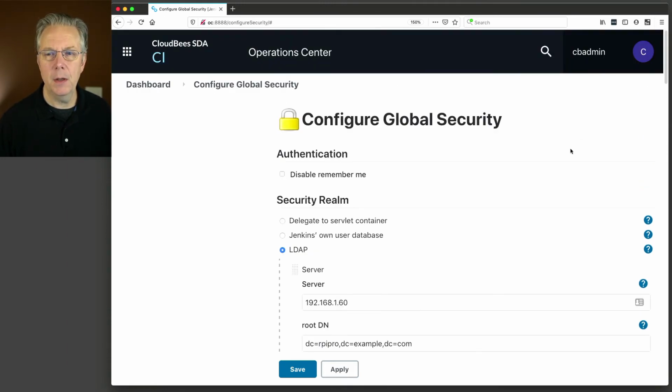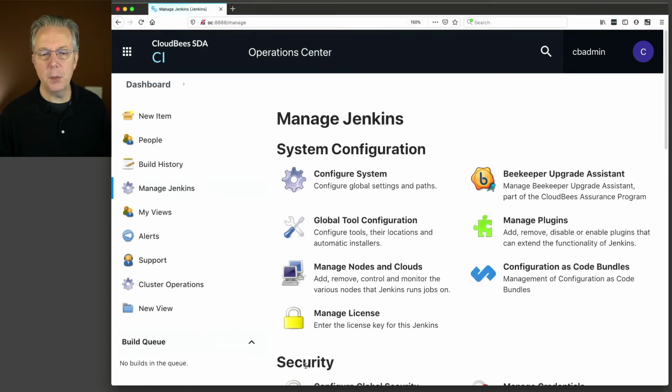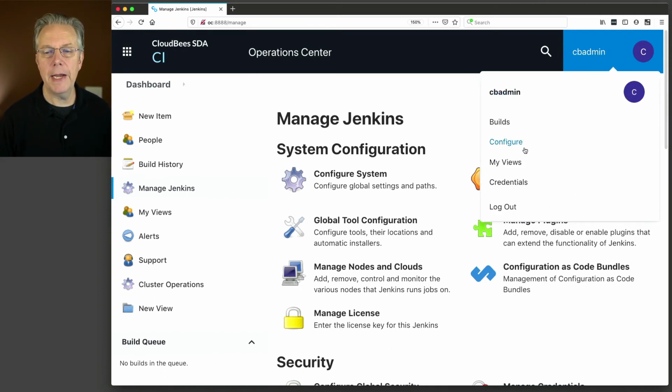But in our case, we're going to hold on just for a second longer before we click save. Notice that we are currently logged in as CB admin. Remember, CB admin is a user inside of Jenkins' own user database. CB admin, Jenkins' own user database. CB admin, not in LDAP. Keep that in mind. Let's click on save. Now you'll notice when we click on save, we are still logged in as CB admin because we were the ones that made the change. Again, that's completely okay. No big deal. Let's go ahead and log out.